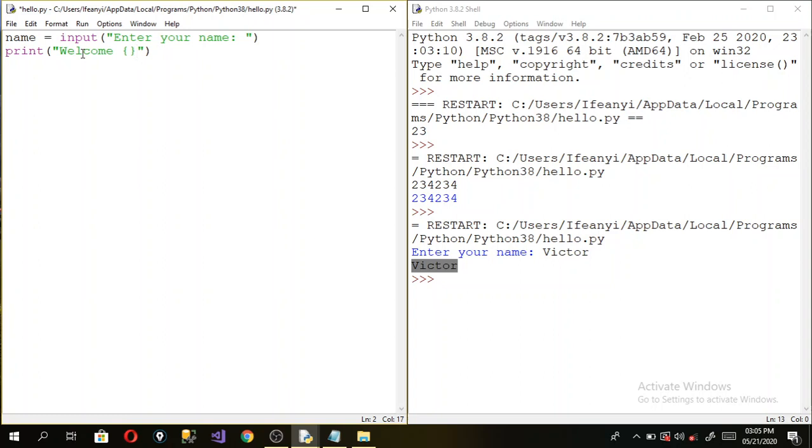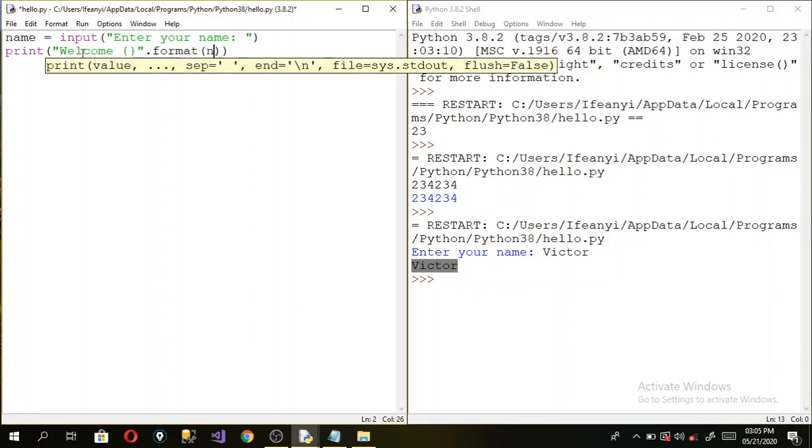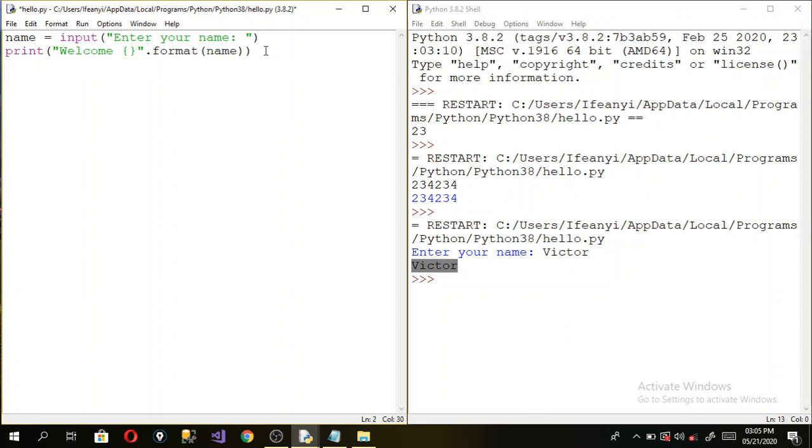Now I'm going to put curly braces, and I'm just going to come here and do dot format. Now I'm going to put name. What this is basically doing, you can put this as 0 or you can leave it this way. This curly braces is used for declaring a space where we can enter our variable. This dot format is giving us what we are going to enter there, and in this case we are entering name.